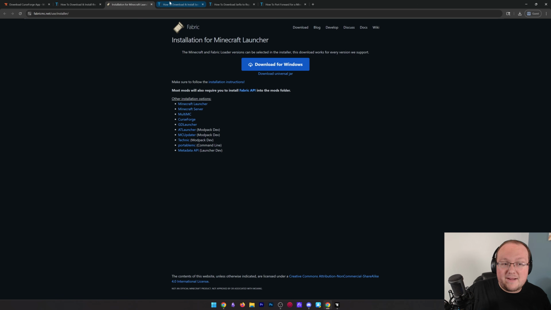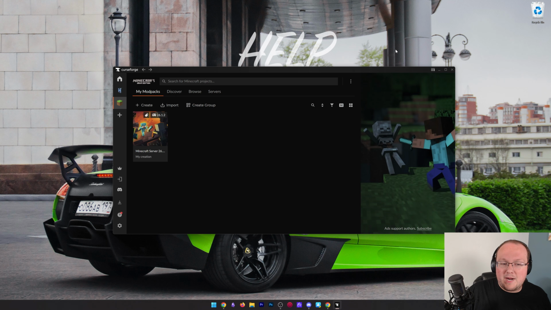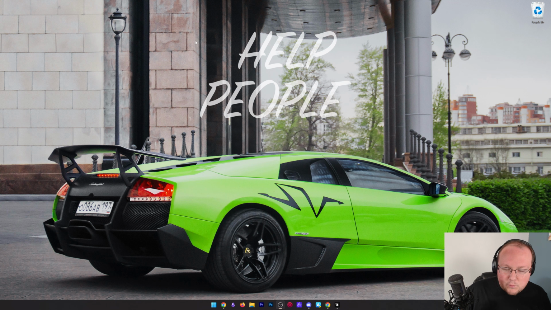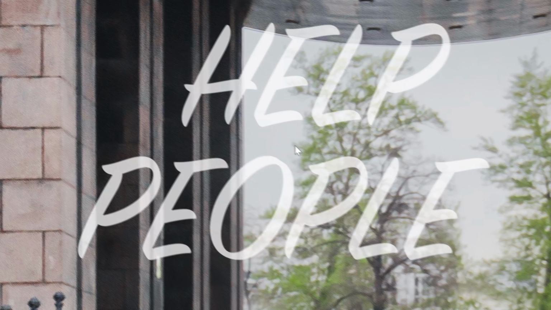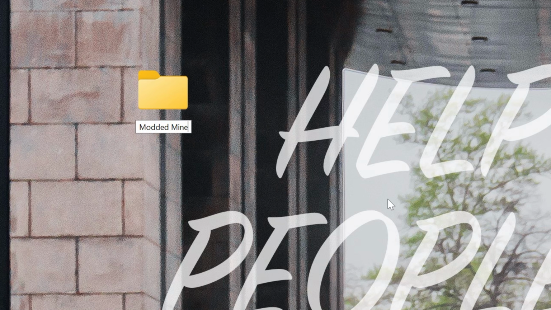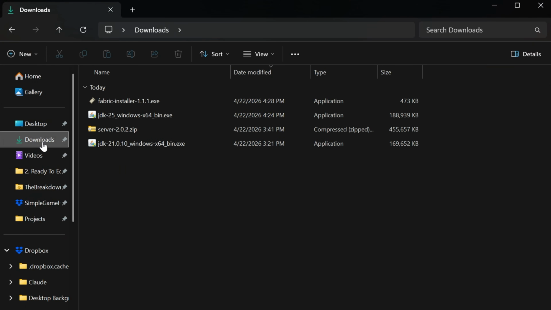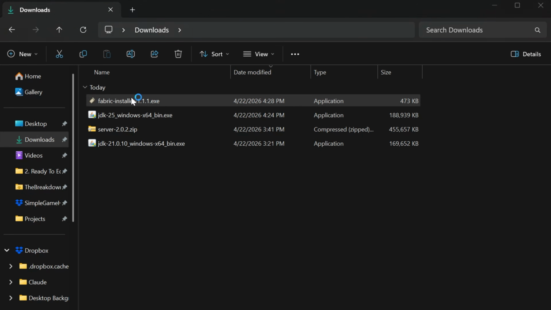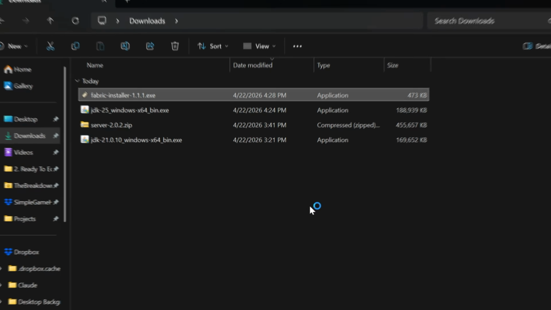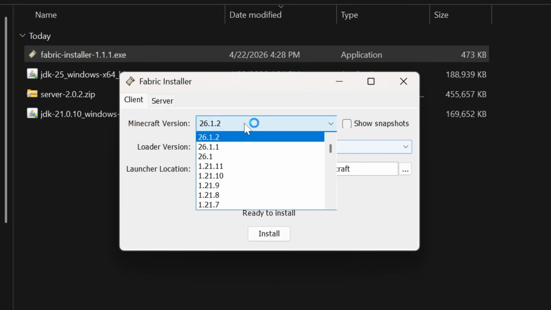Nevertheless, we have Fabric downloaded here. We can minimize our browser, and we can also go ahead and minimize CurseForge for now, and we want to create a new folder on our desktop called modded Minecraft server, and then we can also go ahead and add in that version number. You can name that whatever you want though, but what you want to do is then go to downloads and find that Fabric installer file you downloaded. Open it up, and in the Fabric installer, you will have to select the version.